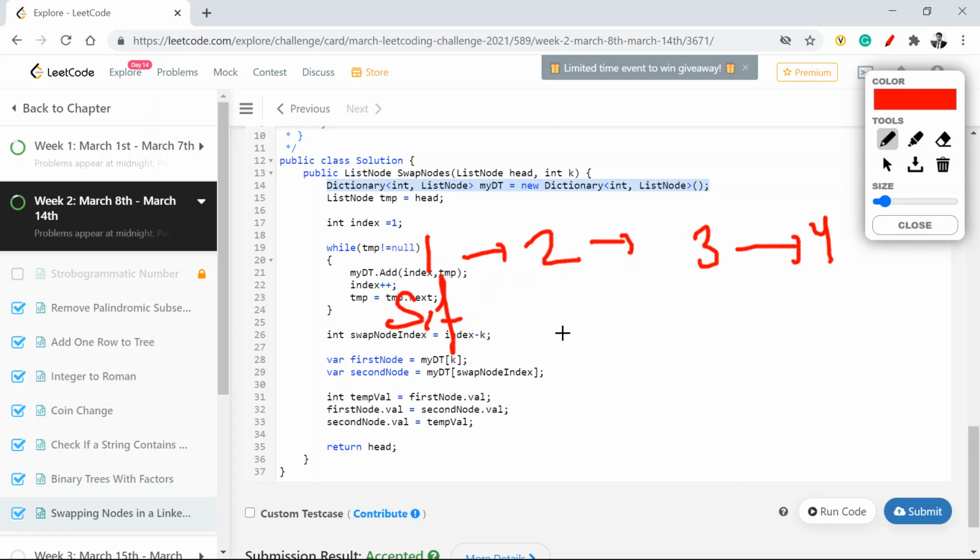First I'll move until I'm reaching the kth index, right? So I'll move my counter until I'm reaching the kth place. So my fast is at this position now, right? My slow remains at, you can say, head location, which is at 1. Now once I found this, I store this into my, say, first node which needs to be swapped. So this is stored now.